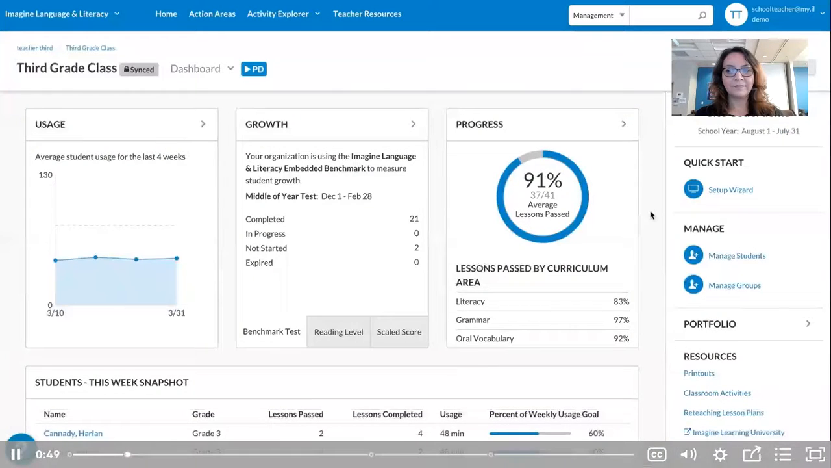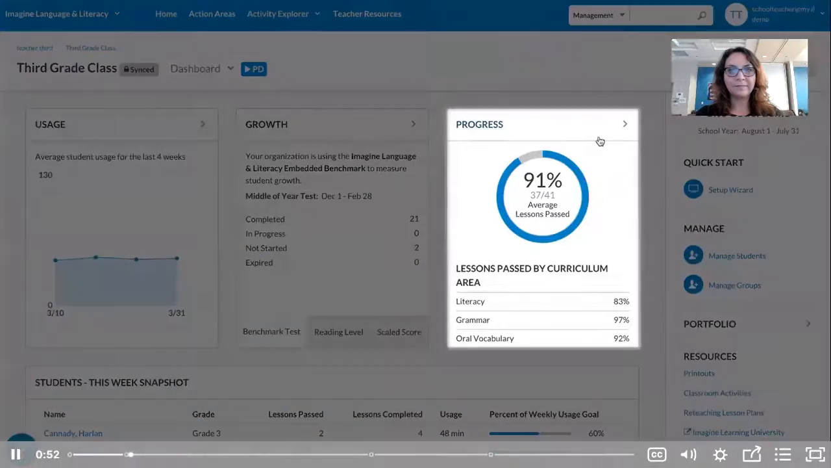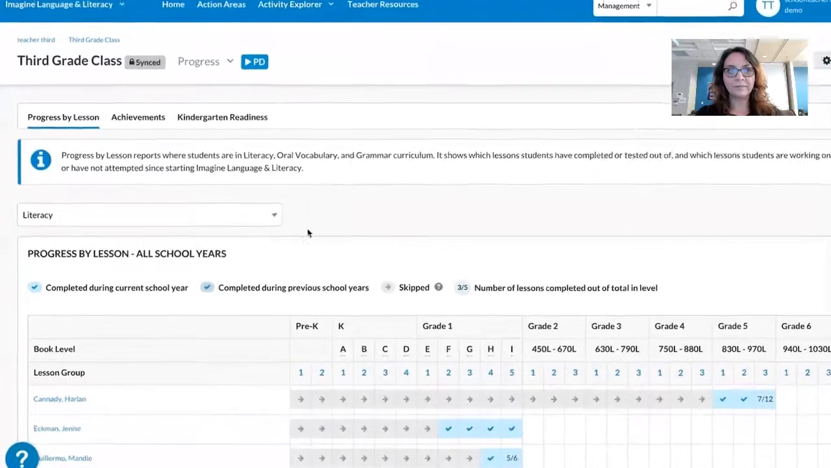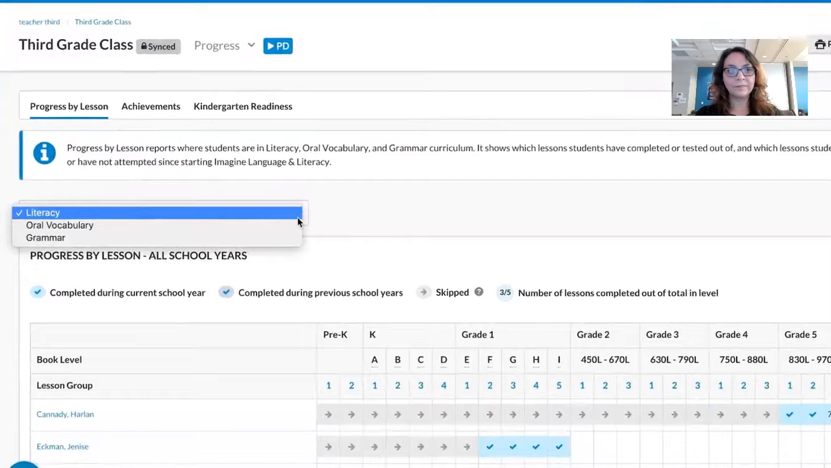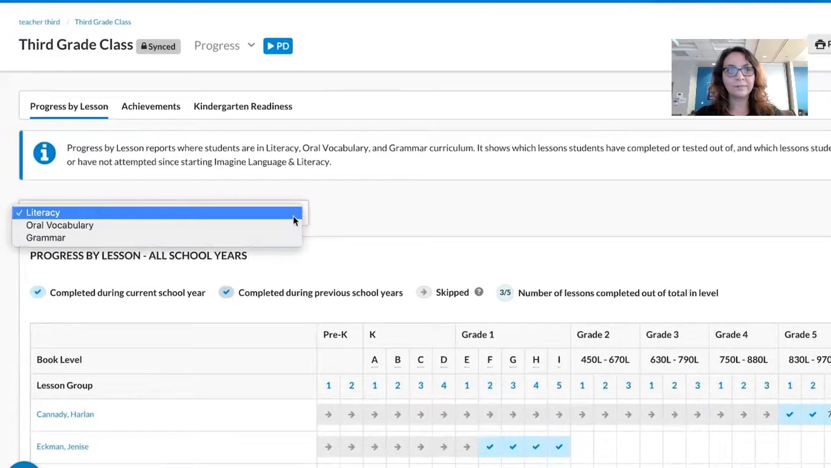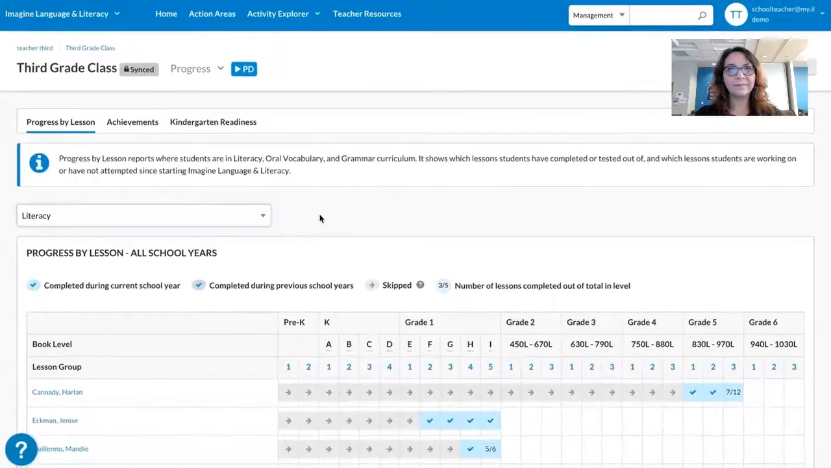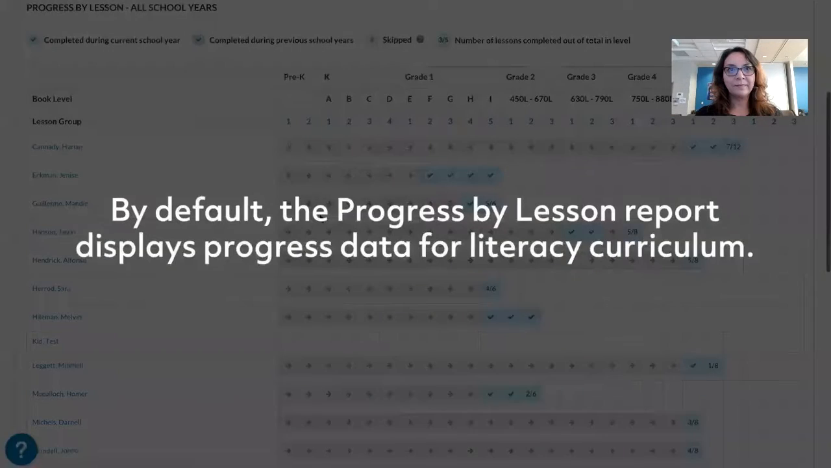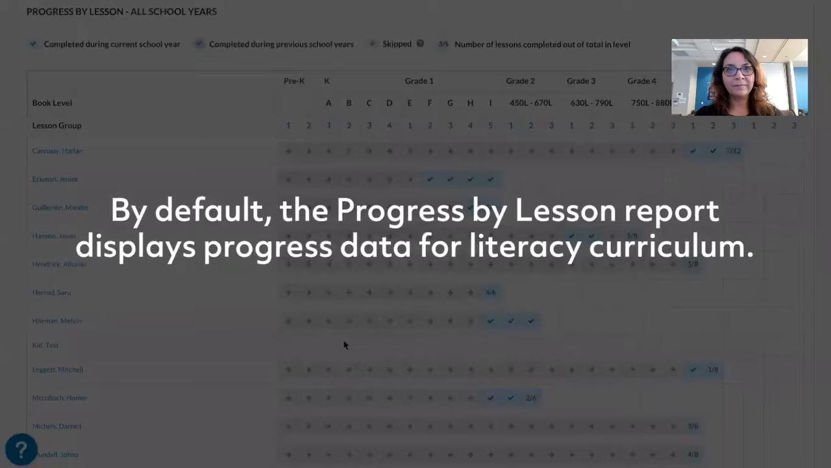From the Literacy Educator portal, you can access a high-level view of progress by lesson for your group of students. Here, you can filter data for student progress on literacy, oral vocabulary, and grammar lesson groups to see which lessons students have completed, tested out of, and which lessons they are still working on. By default, the Progress by Lesson report displays progress data for literacy curriculum.